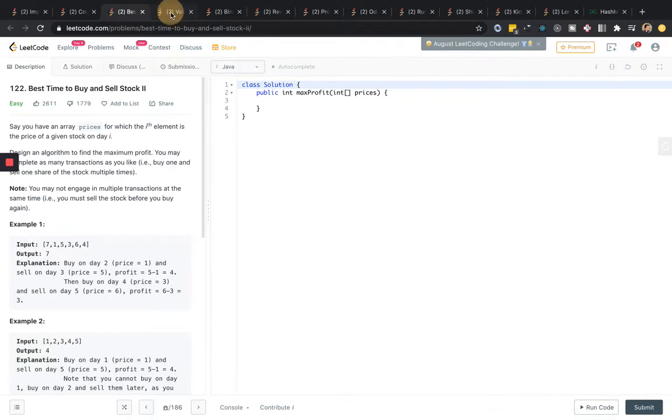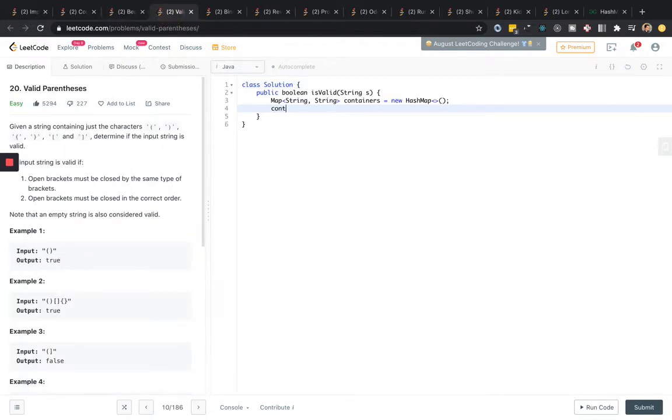Basically, what I'm trying to do here is containers dot put closing parentheses, open parentheses, containers dot put. So why am I doing this? Because this is a stack problem. I'm going to be adding and removing to a stack, and to do that, I can check if I have a closing parentheses. So let's say you have an open parentheses in the stack, that's the last item, and then you have this next character right here.